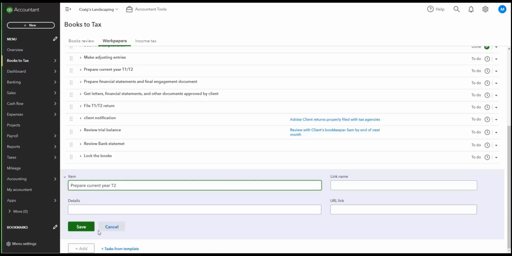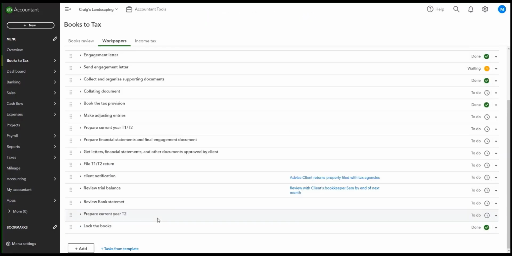Once you've completed the necessary fields, click on the Save button and your new task will then appear in the task list. Each task will have a status indicator that you can update. To mark a task as complete, click on the drop-down menu next to the task and select Done. If the task is still pending but in progress, you can mark it as waiting. This allows you to keep track of the task's progress effectively.